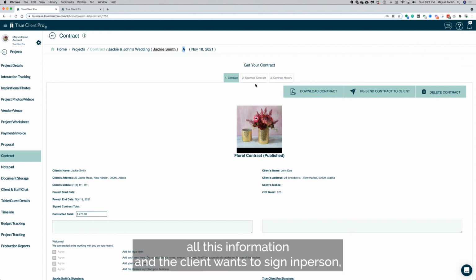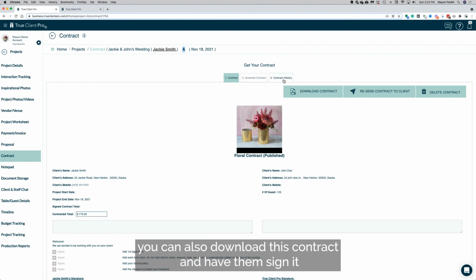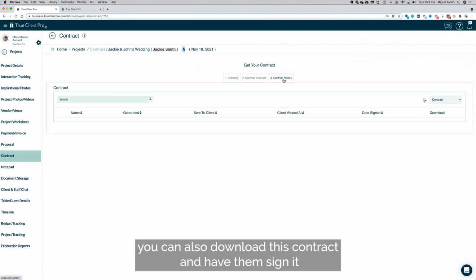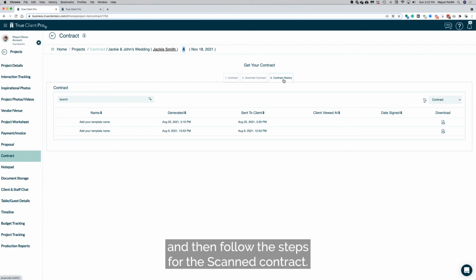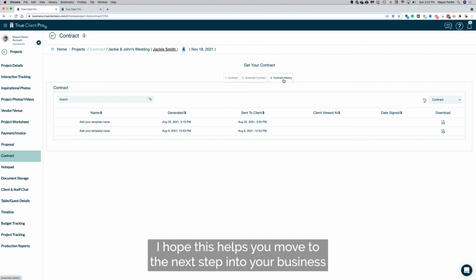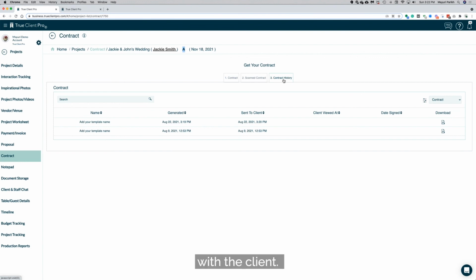Once you've added all this information and the client wants to sign in person, you can also download this contract and have them sign it and then follow the steps for the scanned contract. I hope this helps you move to the next step into your business with the client.